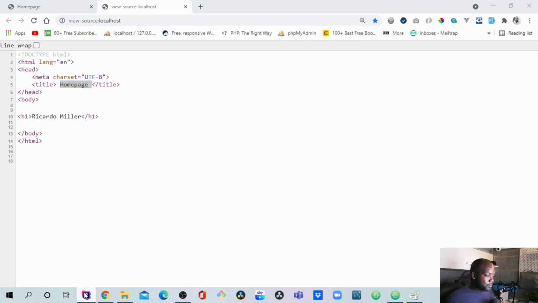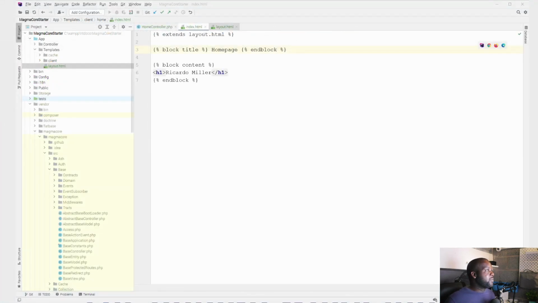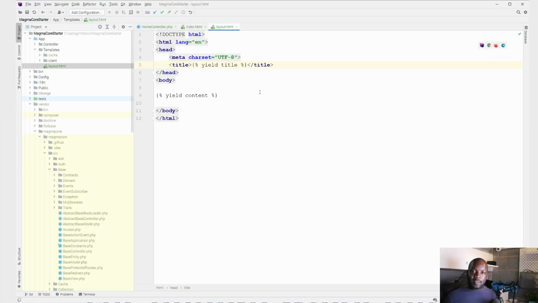If I go back to my editor, back to my layout, you can see how we could pretty much yield whatever we want. We could do custom CSS that we can use in different templates, JavaScript. If we want to yield a lot of different metadata across templates, we can do that as well. We can yield multiple content regions. Again, it's simple, depending on how you want to go about doing it.